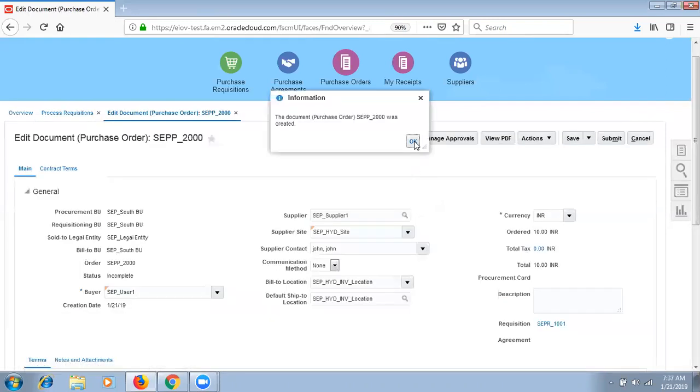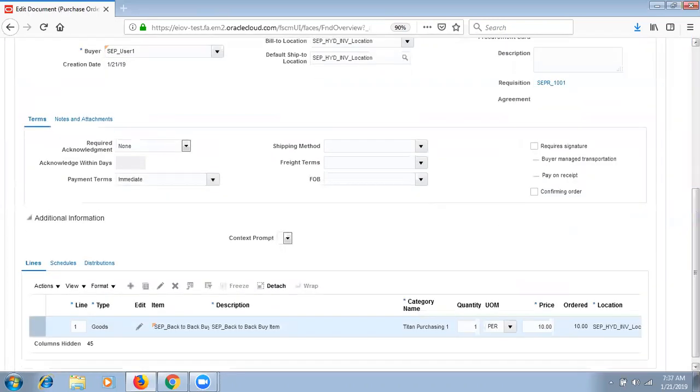So the document was created successfully. If you want, you can overwrite the price anytime. Here you can see the reference requisition number, as well as if you have any agreements, you can see the agreement details also. Go to schedules.